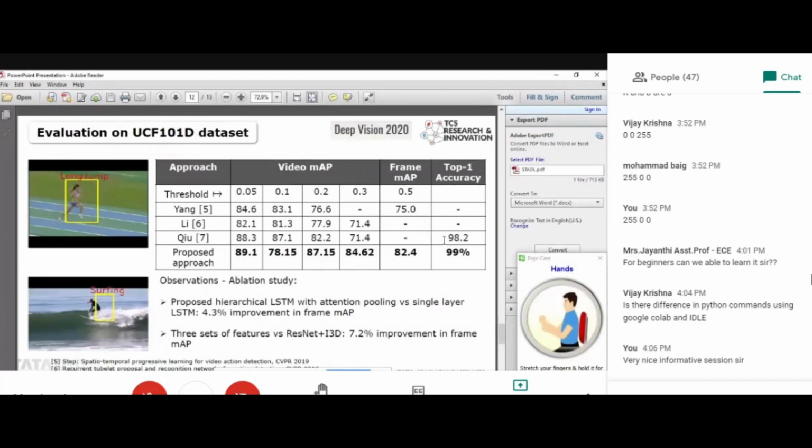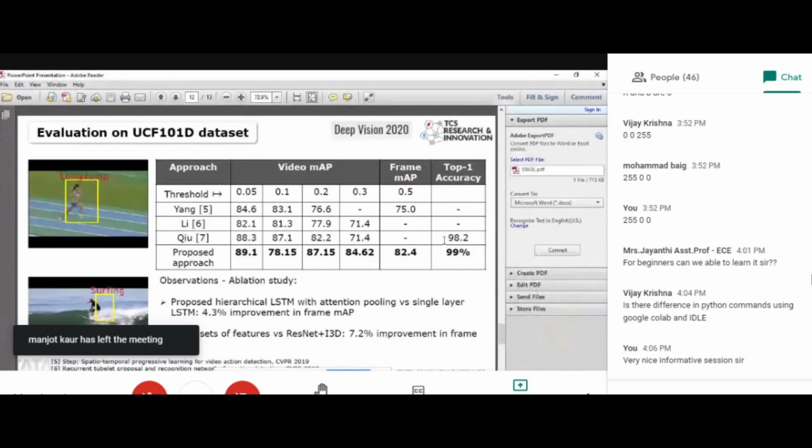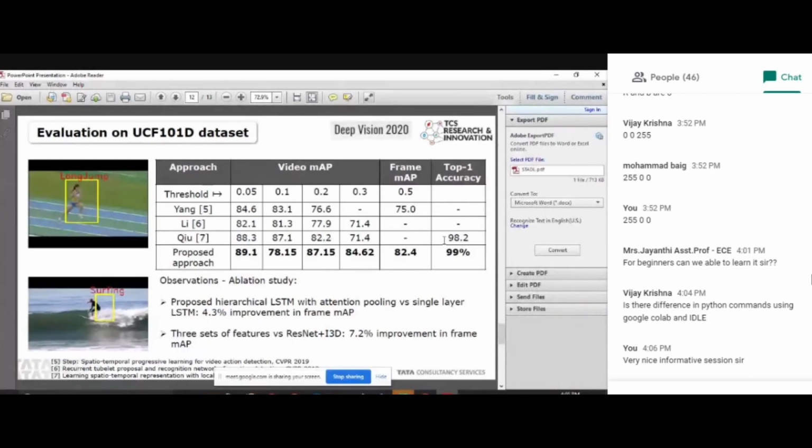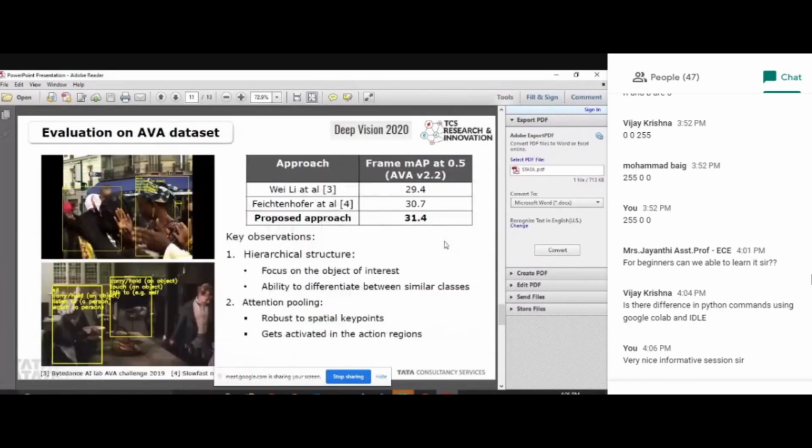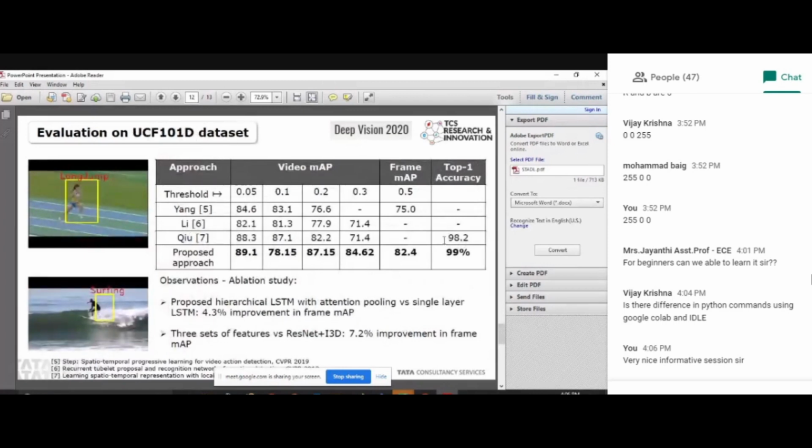Here, if you see, the state of the art was 75 for one of the approaches, and we were able to get 82.4. And for video mAP, 71 to 84, 82 to 87, 87 to 78, and so on. At one specific cell, I think it's wrongly printed; it's 87.15. We have a lot of improvement in identifying the action. The UCF101-24 dataset is freely available, and the AVA dataset is also freely available. ActivityNet is another dataset which is freely available.